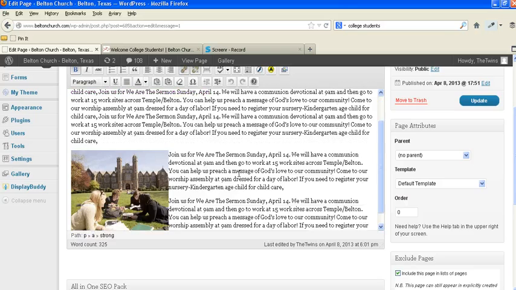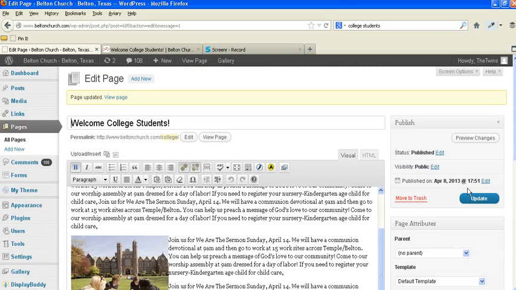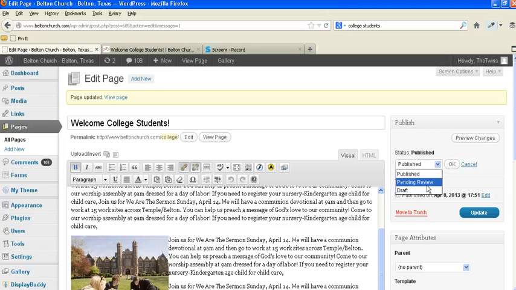Once you're done setting what you want to say, you can go over here and obviously it's published. If you ever want to put it into a draft format before you're ready to do that, you can. And then you update the page.